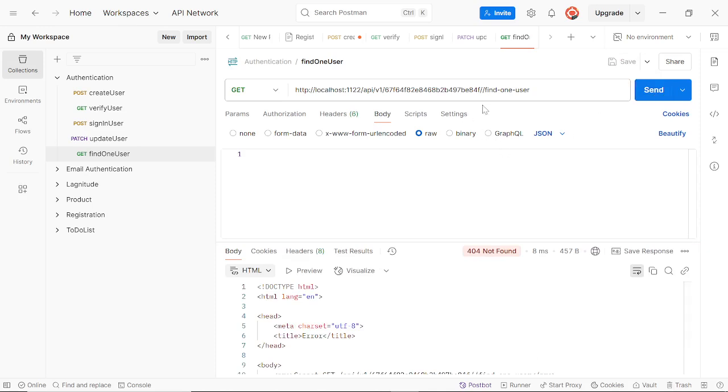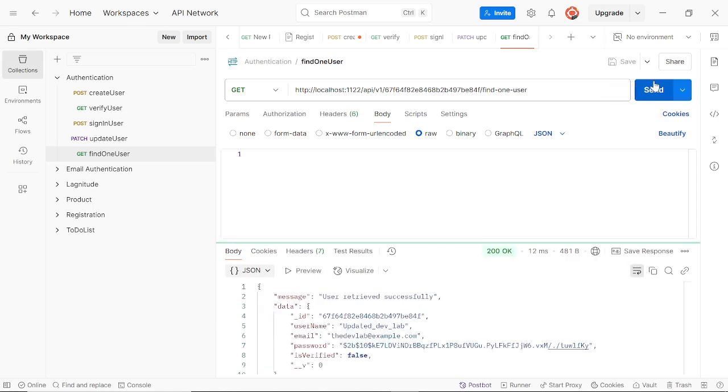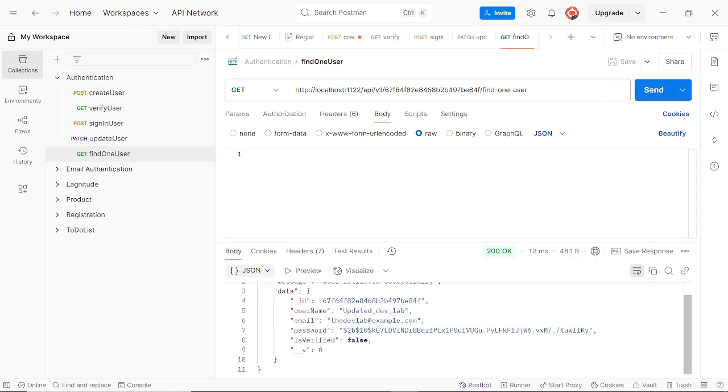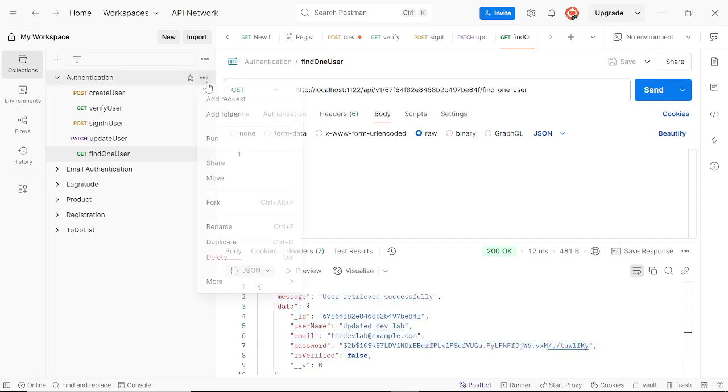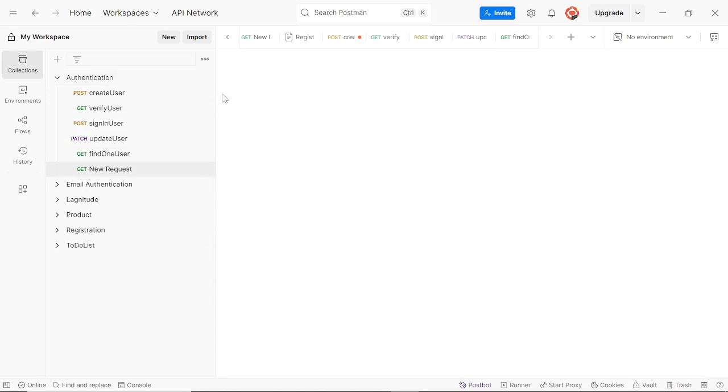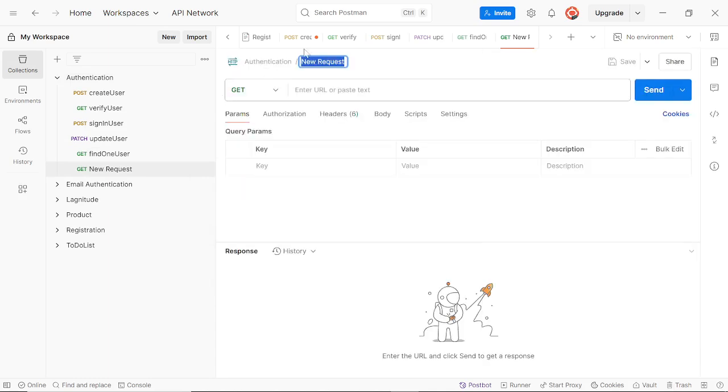So what seems to be the error now? Okay, here we go. So let's try that again. User retrieved successfully. So yeah, that's just how we find the particular user. So the next one we're going to be looking for is finding all users. In a case where there are a lot of users and you just want to find all of them at once instead of picking them one by one, you just find all users.